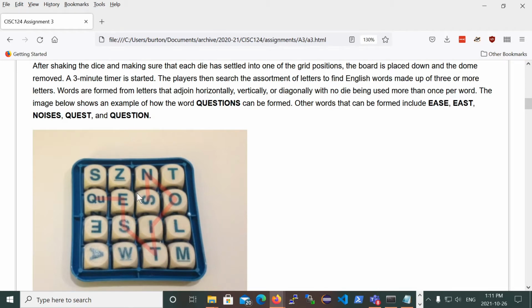Normally you play with a 3-minute timer and you keep score. The scoring system assigns higher scores to words that are longer. And normally you play against one or more other players.